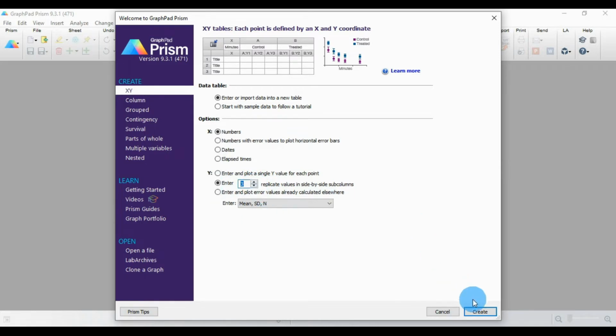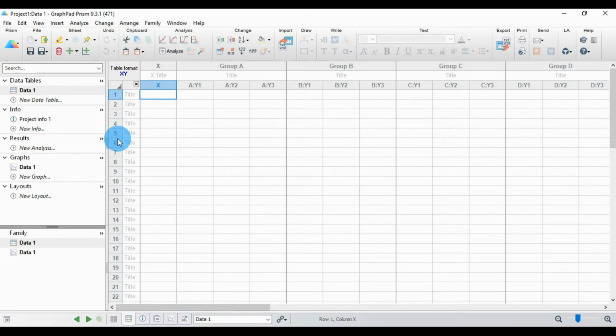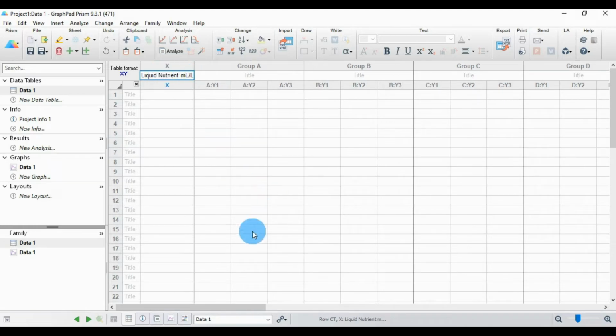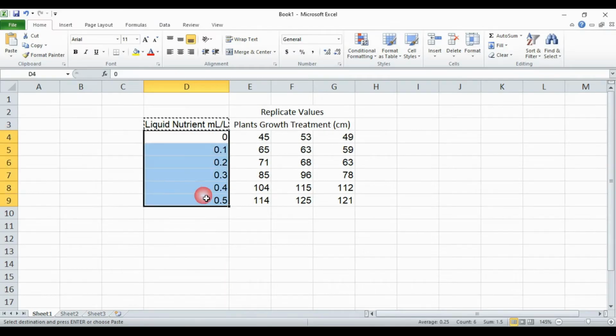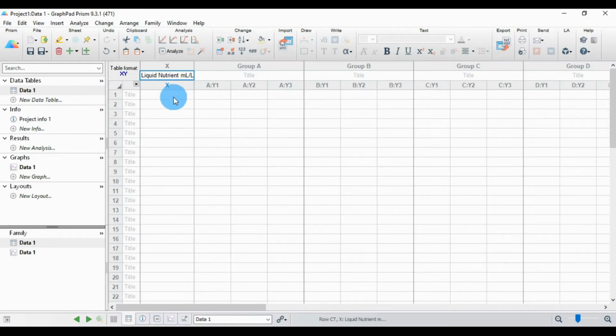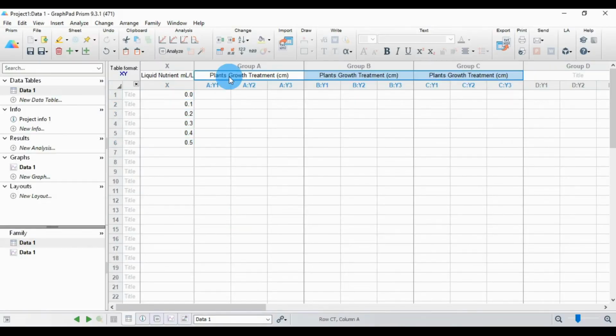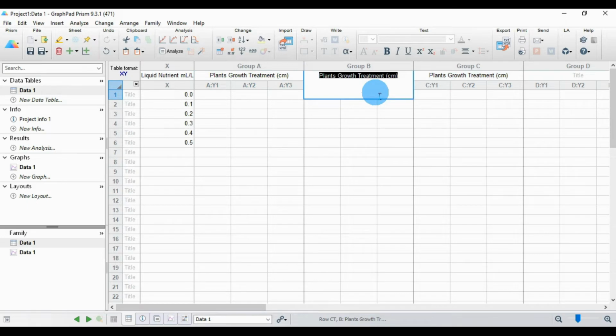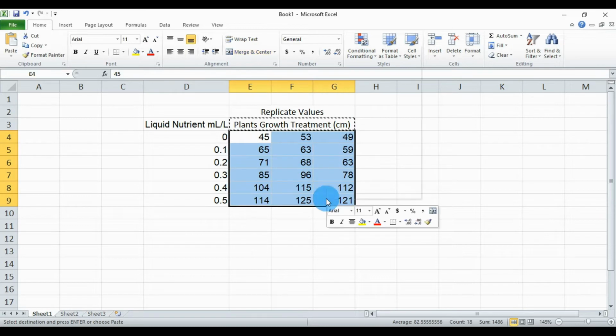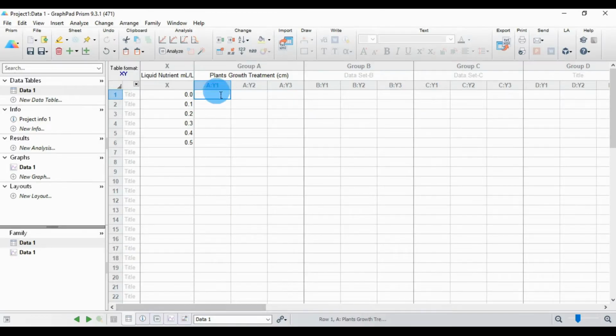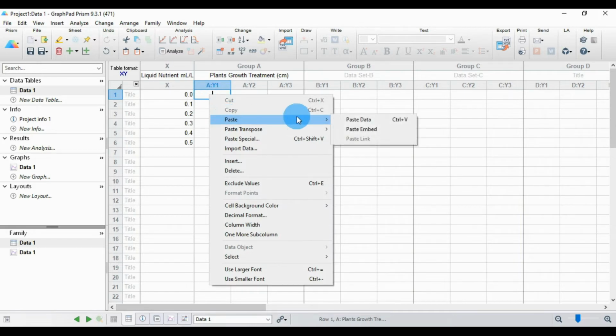Now create the sheet. Open the new window. In the X column, paste the liquid nutrient, and then copy the next data. Paste the X column, and group A is the plant growth treatment. Copy and paste the title for group A. Now copy the other treatment results and paste them into group A, paste the data.